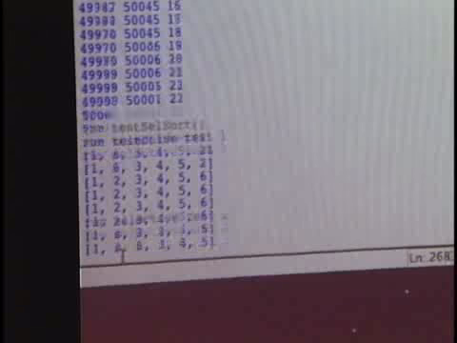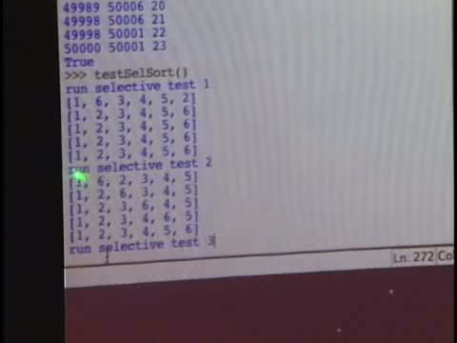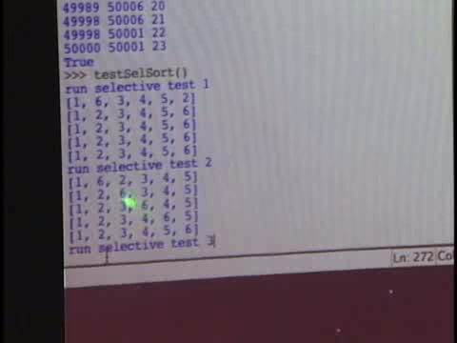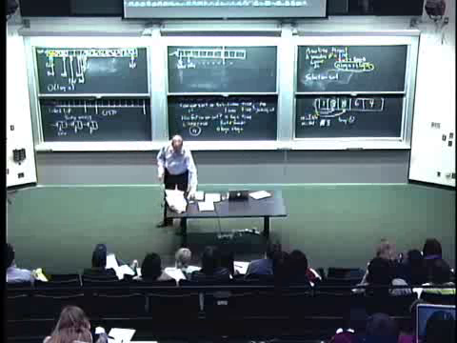Let's take another example. Smallest element at the front. Smallest 2 elements at the front. Smallest 3 elements at the front. Smallest 4 elements at the front. You get the idea. Smallest 5 elements at the front. So this is a nice little sort algorithm.